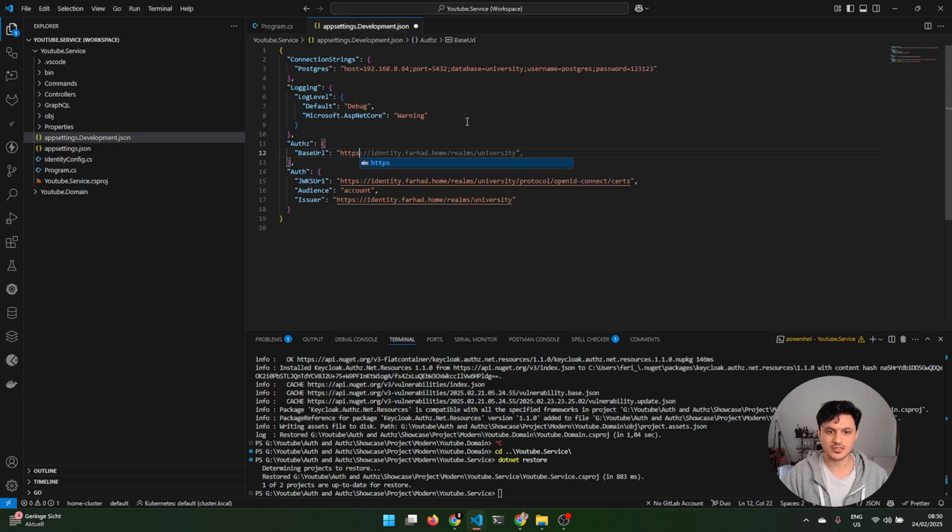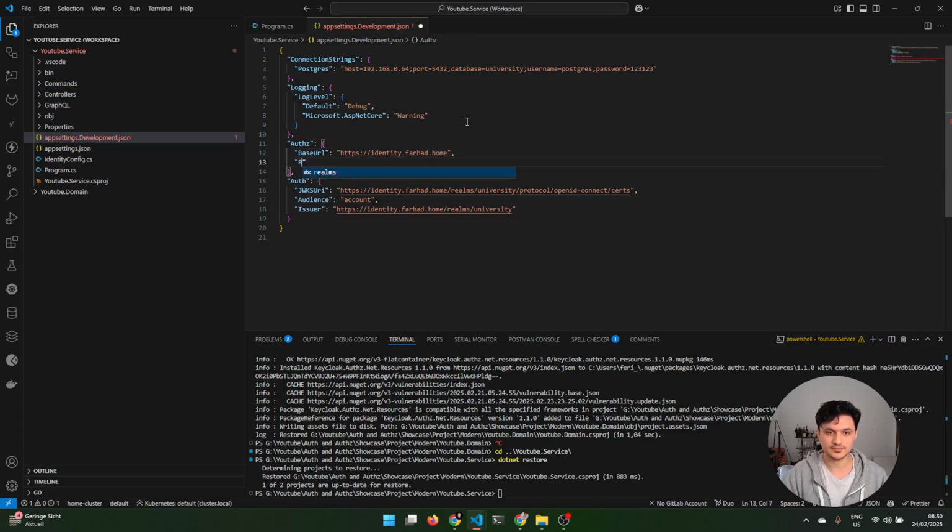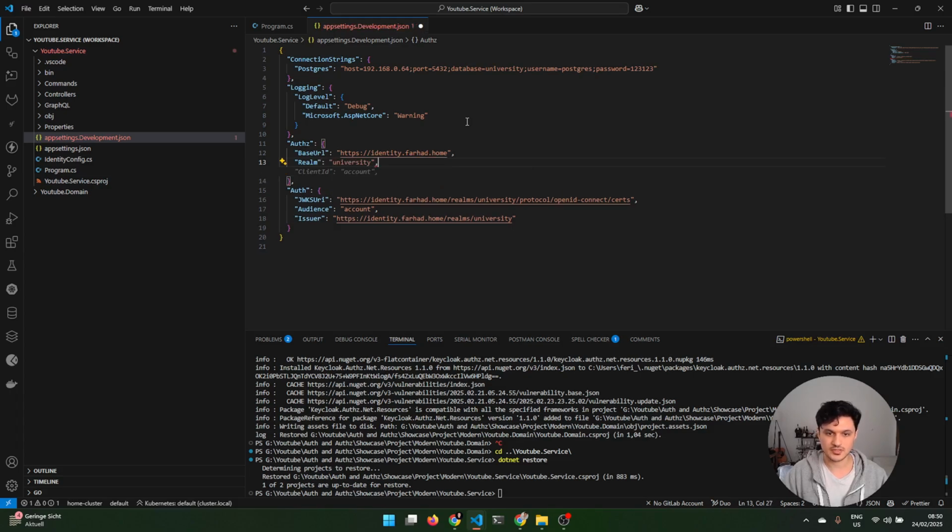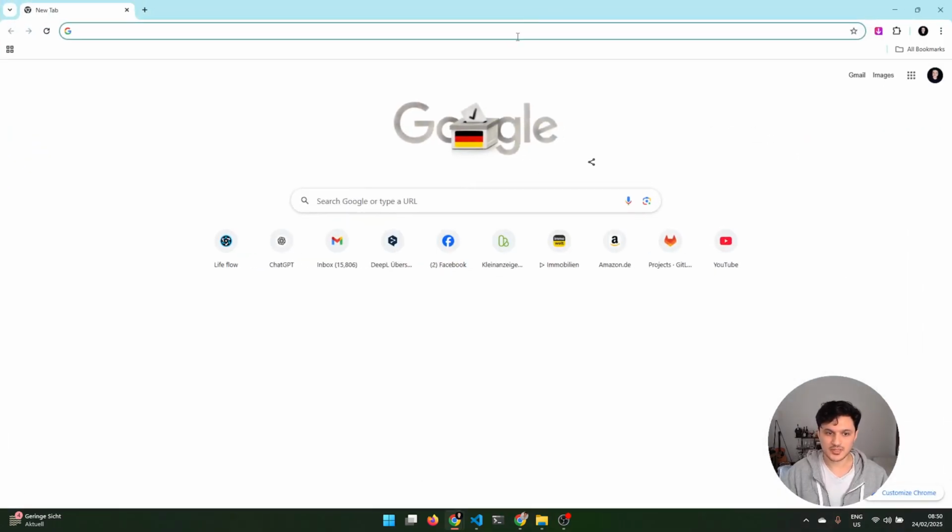So this is basically your base URL without the realm. You add the realm separately, and in our case it's university, and the auth audience. So anyone who has watched the previous video, the auth audience is your authorization server. It's like a client ID which you have made to act like an authorization owner of your Keycloak instance. So we have to actually go on and then create this.